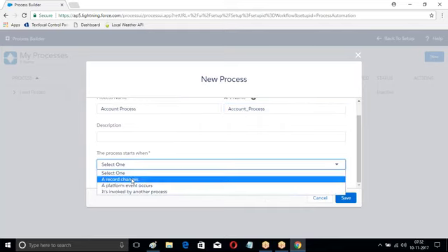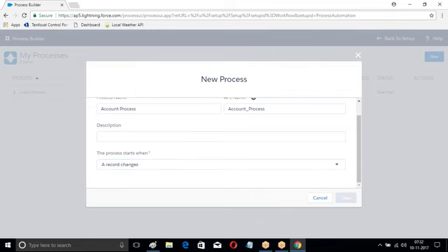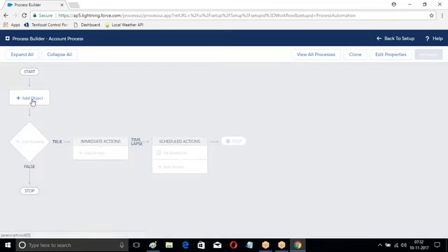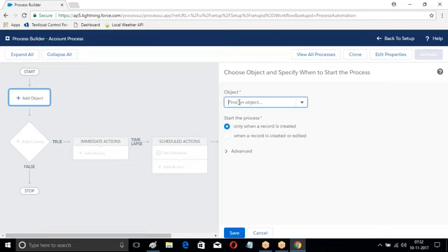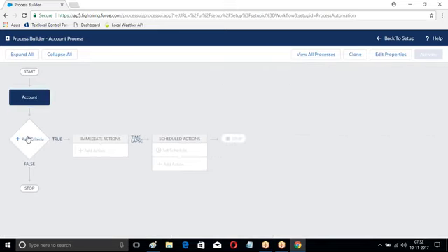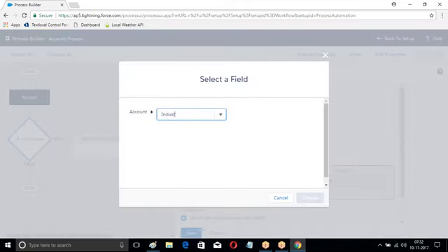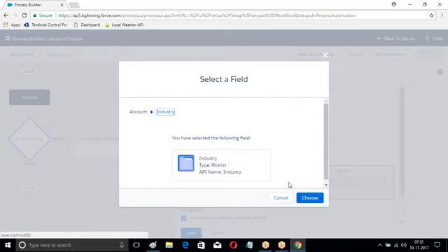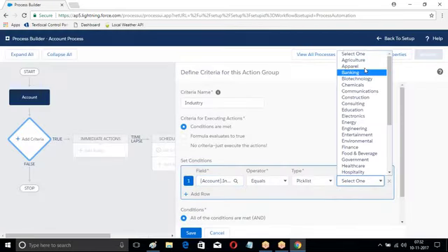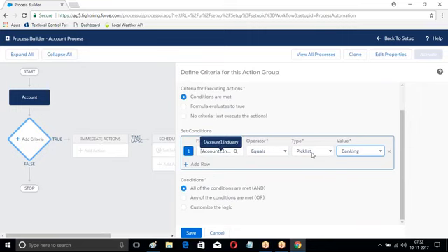Record process: when the record changes, that means when a record is created or modified. Then, on which object? On the account object. Criteria: now I am giving a condition here. Industry equals banking. When industry equals banking, if you want to add multiple conditions, you can give.